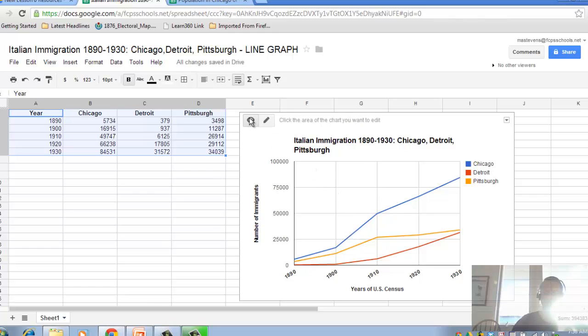Now right now we're still kind of in the edit mode, so you don't see much, but watch what happens when we put it into view mode. Well, this is going to be much more important to you when we do the bar graph. Oh, there we go. See, we can mouse over it and it says Detroit 1920, 17,805. Pittsburgh 1910, 26,914. Chicago 1910, 49,417. So that's when you put it into view mode.